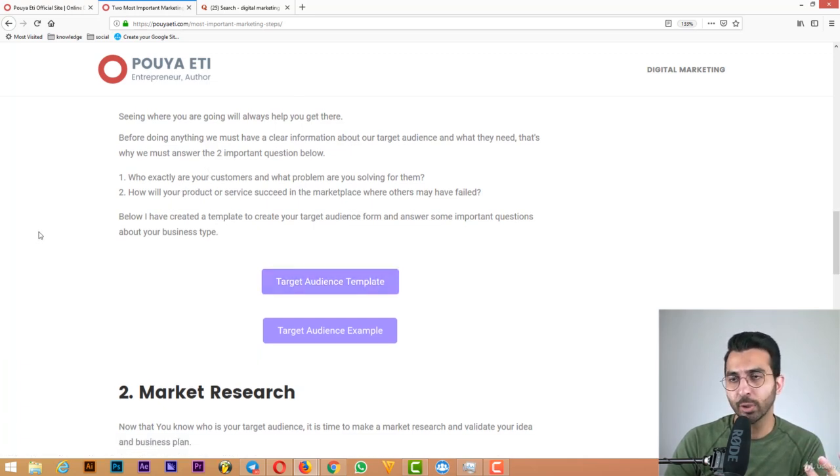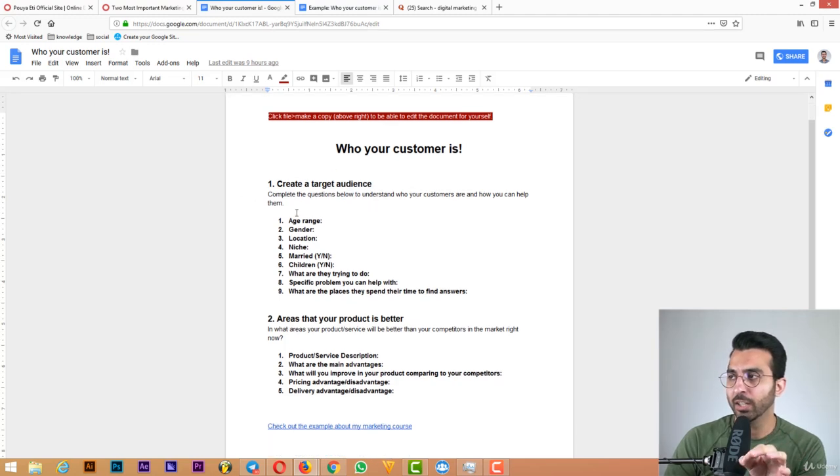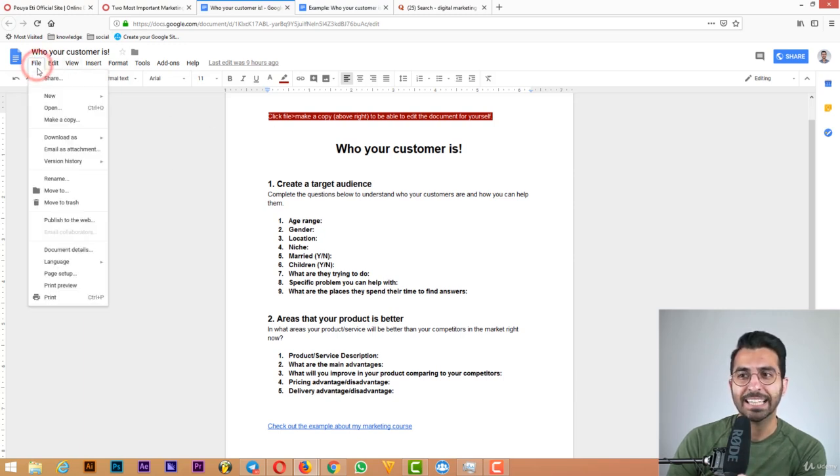To make it easier for you, I have created a template and an example. You can come here and click on the target audience template and the example. So here is the form. You cannot edit this form as you can see right now. What you have to do, I wrote it at the top here: click on File, click on Make a Copy. Then you will create a copy just for yourself, and then you can edit it. You can write whatever you want in it. You can add more questions, etc.